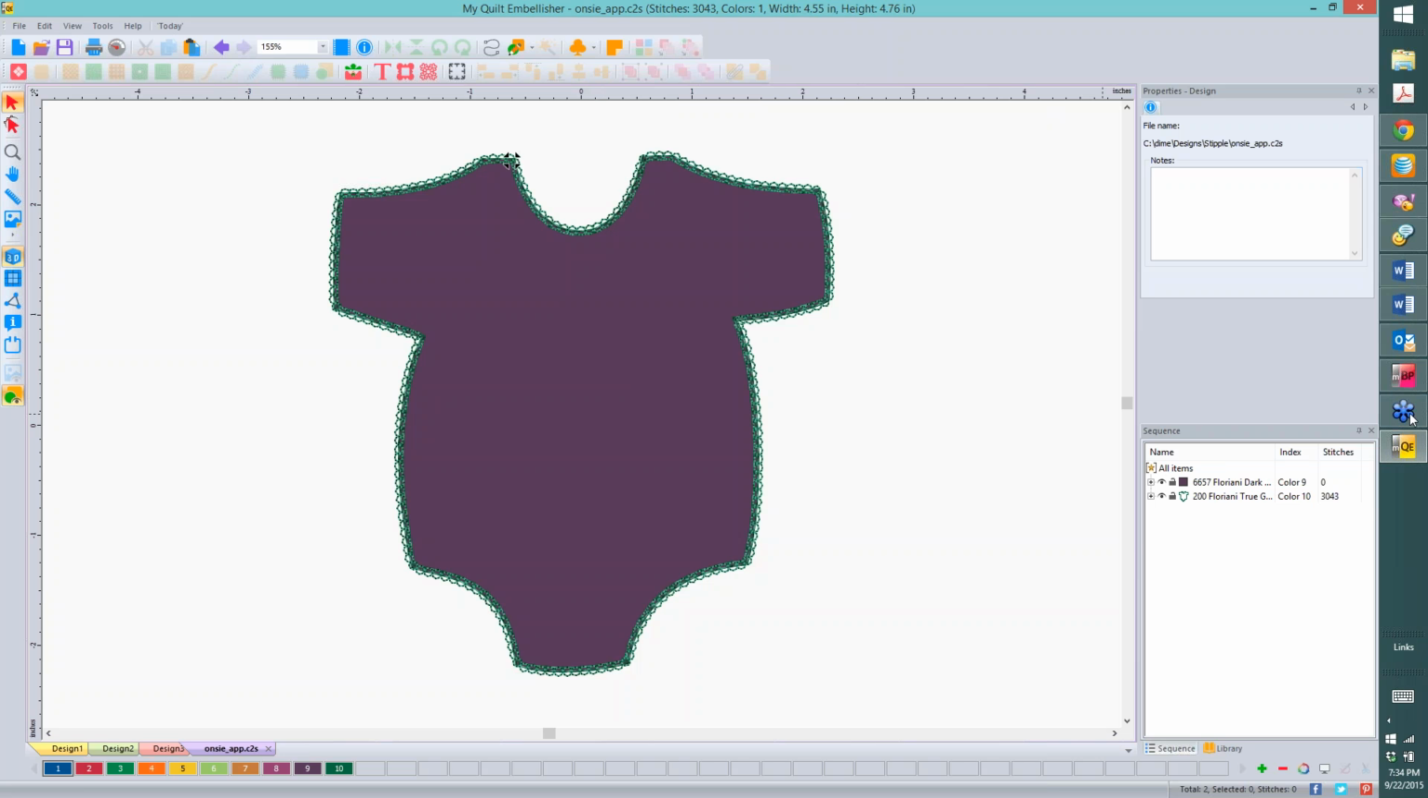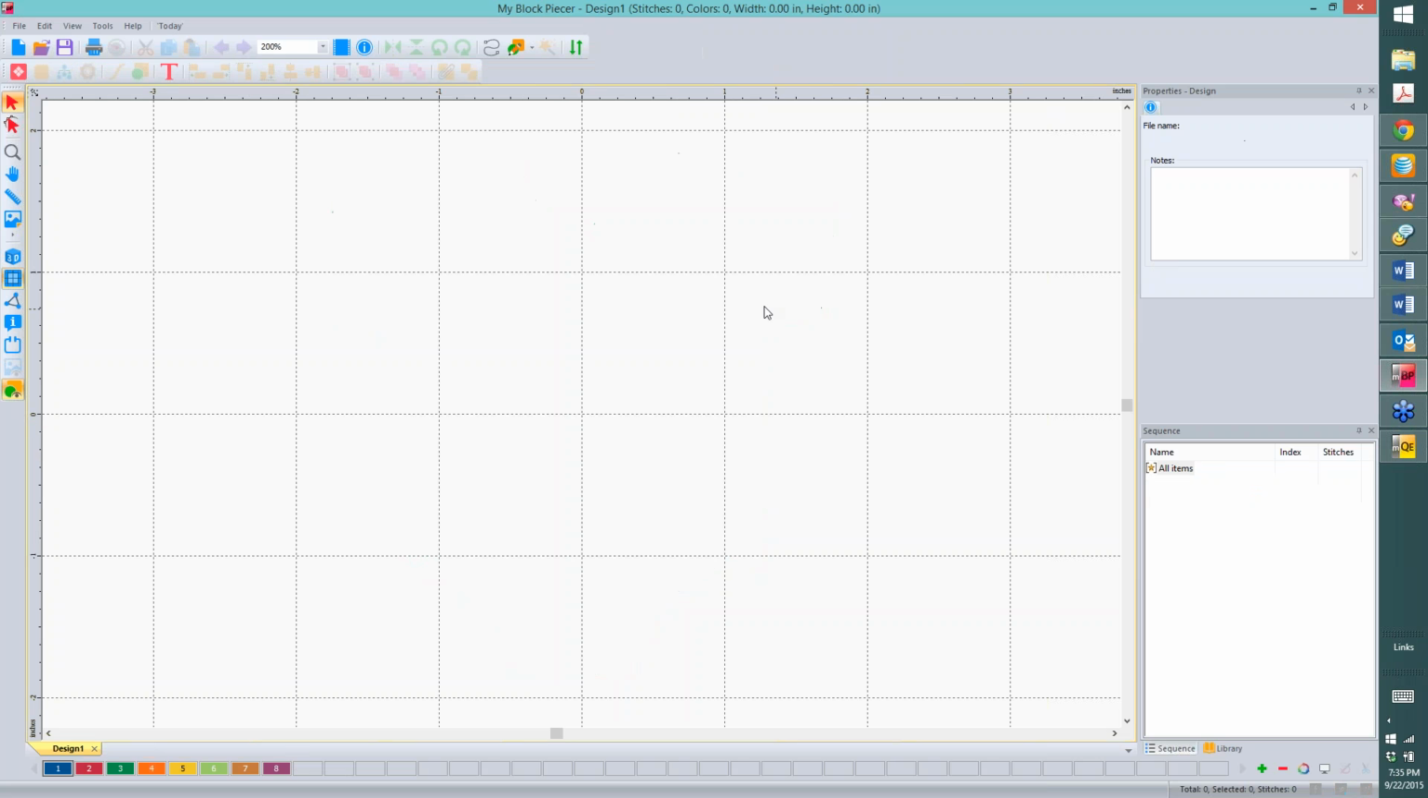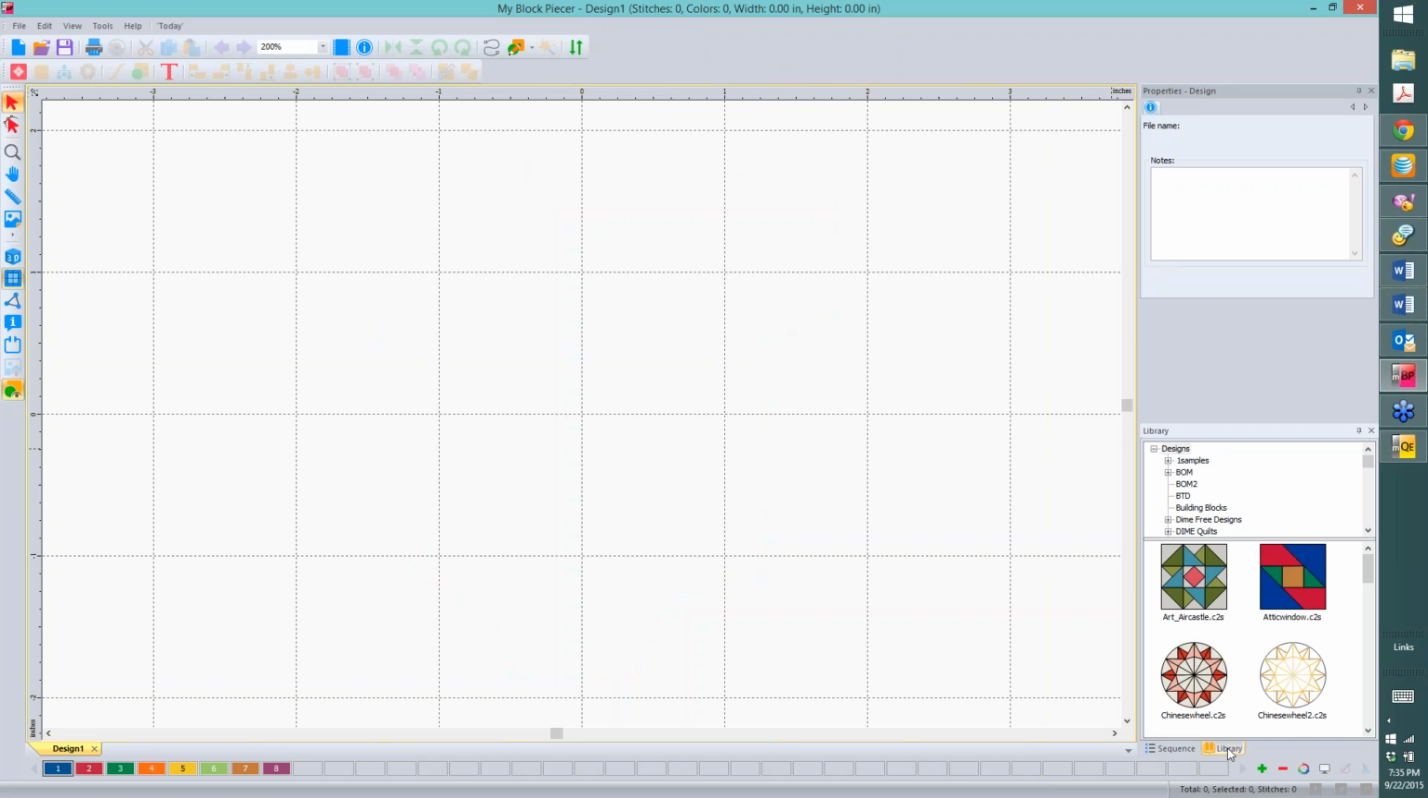Now, let's open up my block piecer. My block piecer does things a little differently. It will not create an applique for me, but I can open up any file. I'm going to go to my library, and scroll down to, in the bottom right-hand corner, stipple, S-T-I. Oh, and it's added in there already for me.